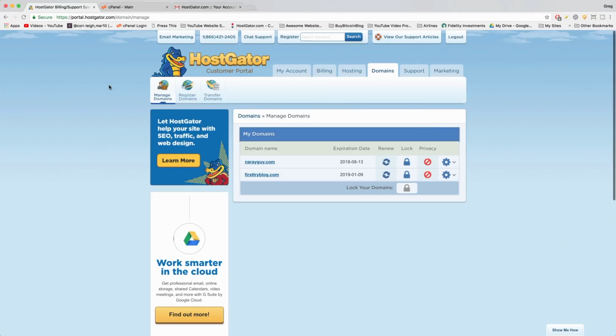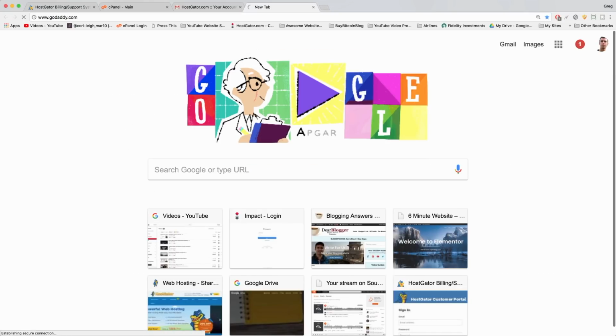Now, if you got your domain name somewhere like GoDaddy, you definitely have to do this name server step, and that'll just look like what I'll show you right now. So I don't want to lose anyone.